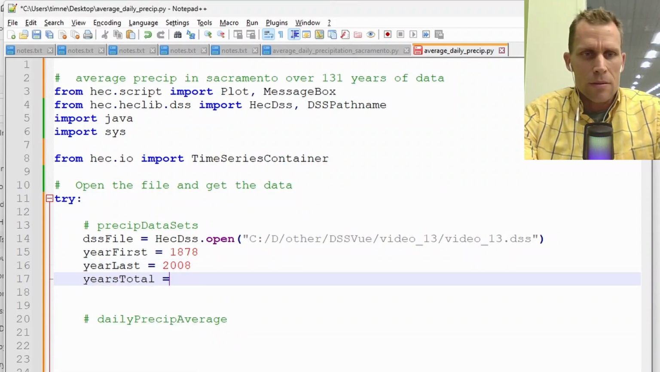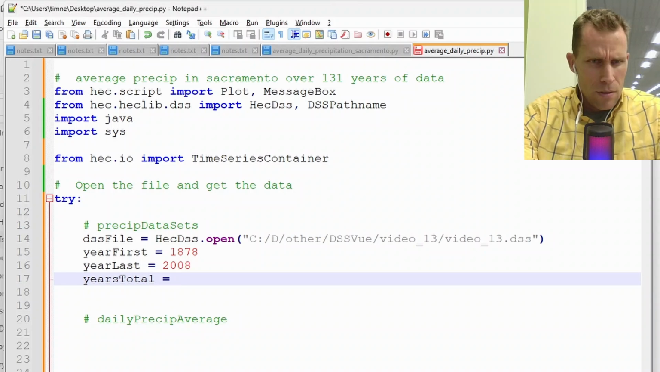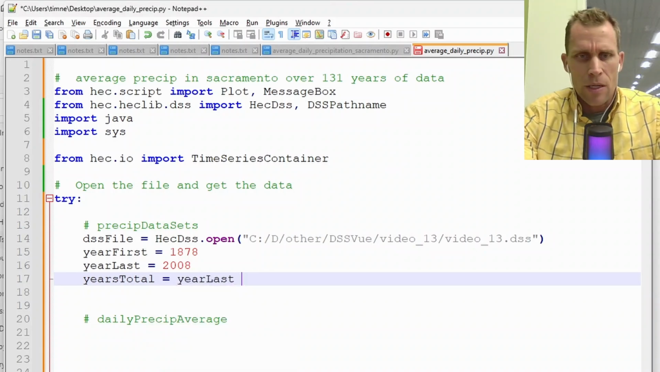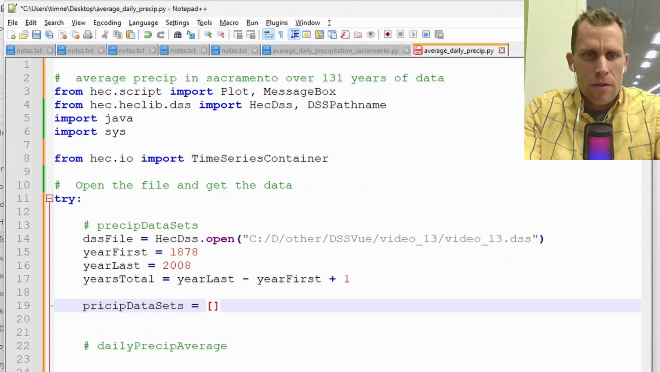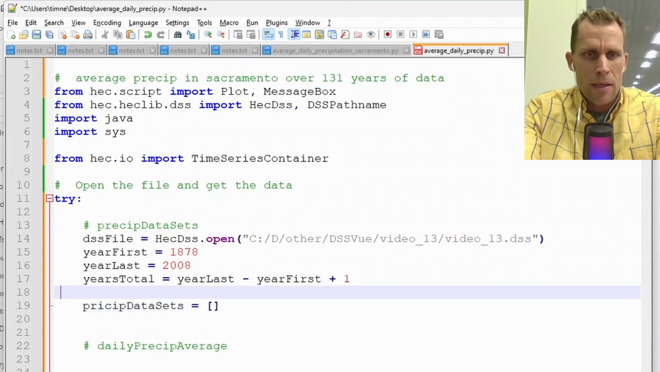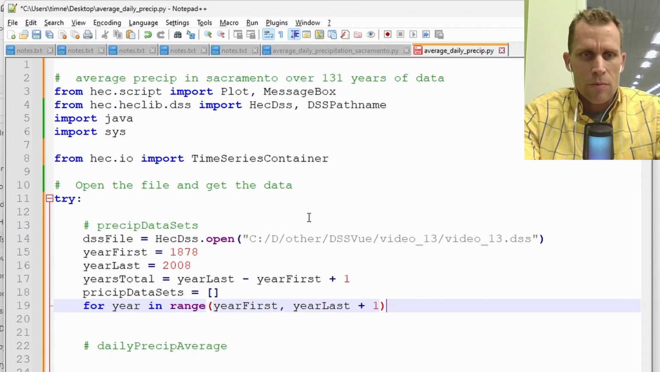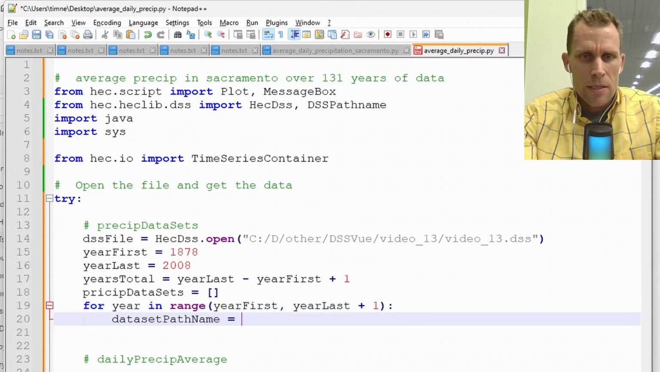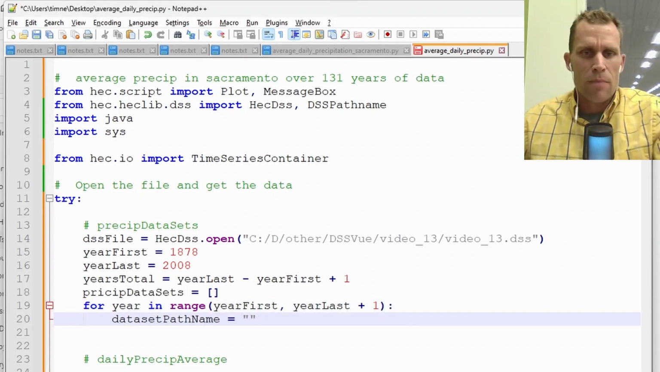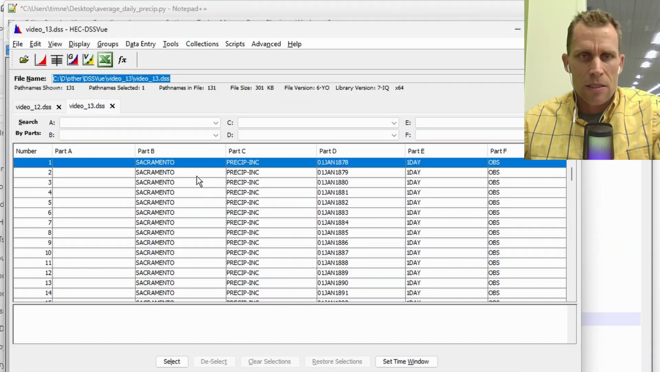Years total is the difference plus 1, year last minus year first. Okay. Next, we want to create an empty list, which will serve to contain all the data sets. Next, we want to loop through those years. Next, we want to define the dataset path name, which will be, let me head over to HEC-DSSVue.